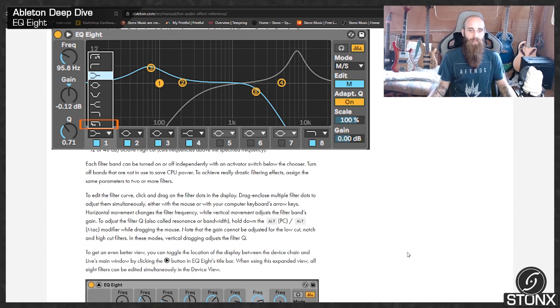Each filter band can be turned on or off independently with an activator switch below the chooser. Turn off bands that are not in use to save CPU power. To achieve really drastic filtering effects, assign the same parameter to 2 or more filters.